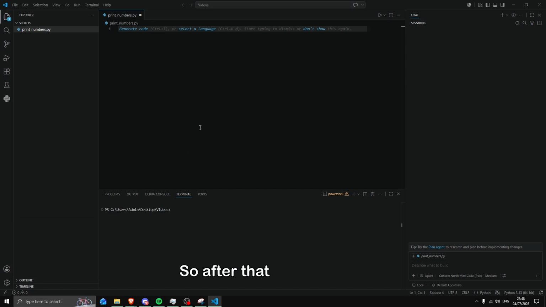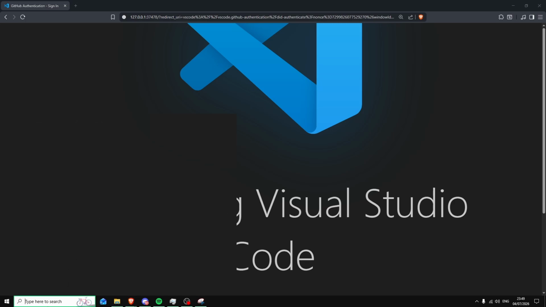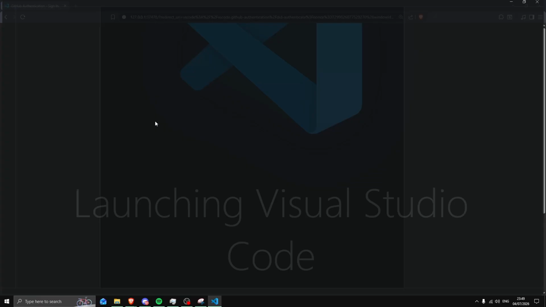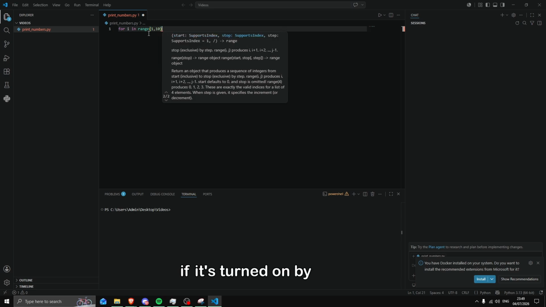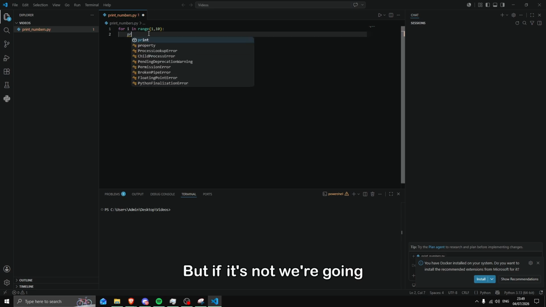So after that, we are going to go here. And after signing in, I am going to restart my VS Code. I'm just going to test it right here. I'm going to type in for i in range, and it should have a suggestion if it's turned on by default. But if it's not, we're going to turn it on.